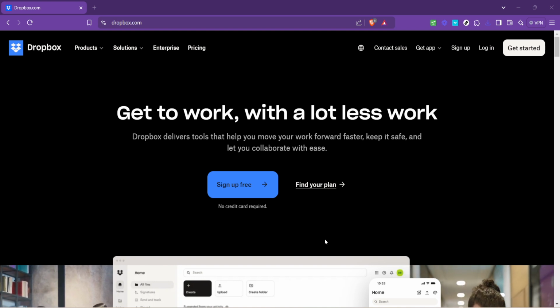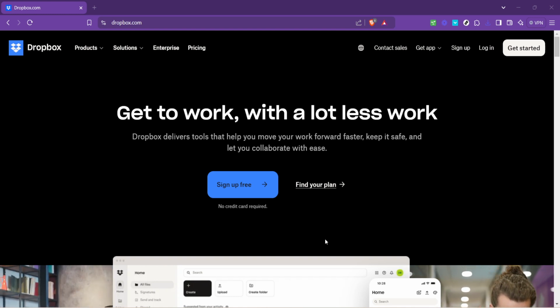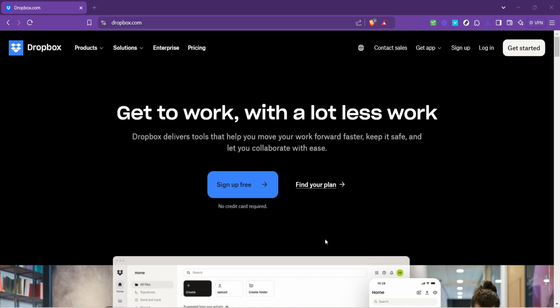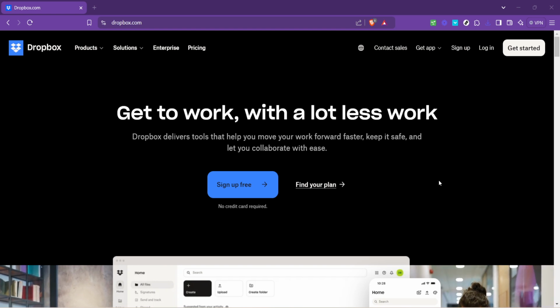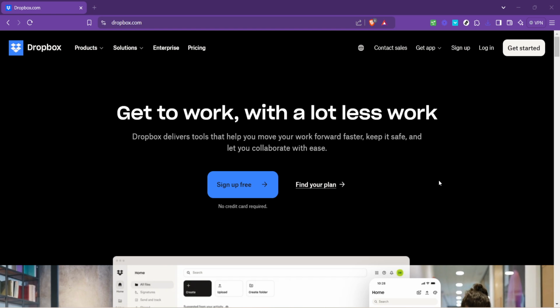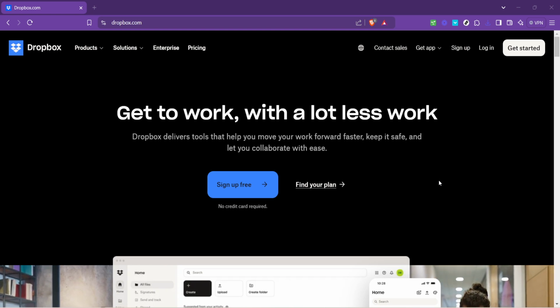This is where the entire process begins. Once you've reached the home page of Dropbox, locate and click on the Login button, usually found at the top right corner of the page. This will prompt you to sign into your account, ensuring that any changes you make are secure and specific to your account.